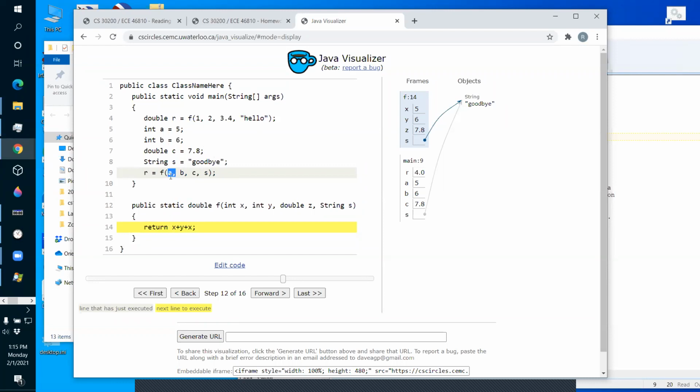The arguments in the function call are passed to the parameters in the function definition, but they're not passed the same way. Primitive arguments are copied to the primitive parameters. A primitive argument is copied to the primitive parameter. A reference argument is not copied to a reference parameter. A reference argument has its reference value, the pointer, copied. So this pointer got copied to there. There's only one goodbye.